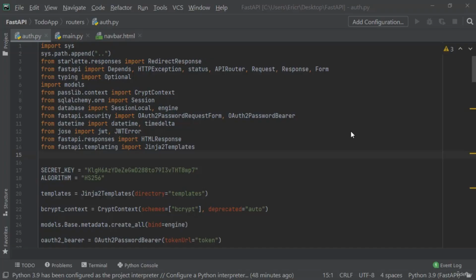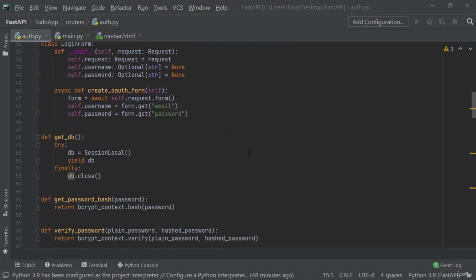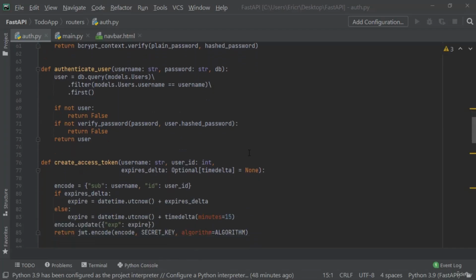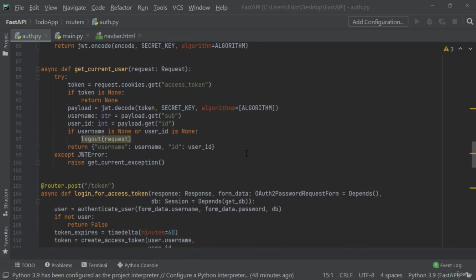In this lecture, we're going to do code cleanup part 2 for our full stack application using FastAPI. Now the first thing we need to do is head over to our auth.py file and scroll down until we see get current exception. Now this get current exception is a function that we created, and it no longer exists due to us deleting it in the last video.